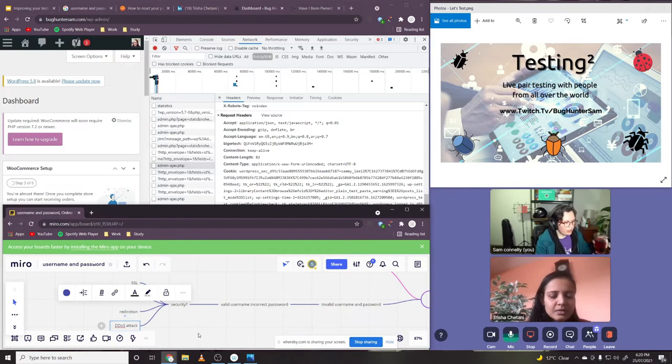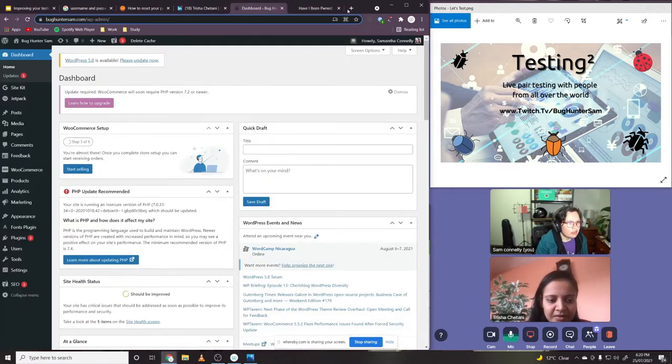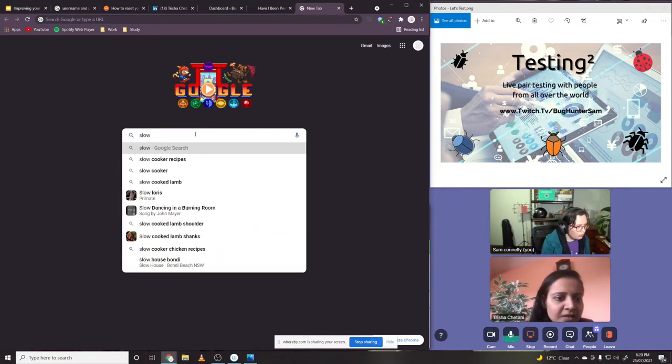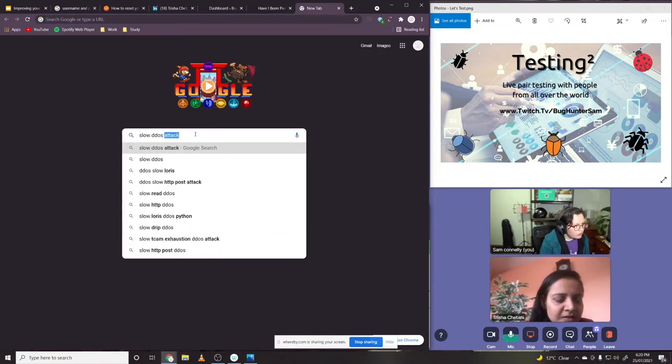Yeah, with cloud infrastructure these days, I guess it gets a little bit harder to do a DDoS attack, but there's also another type of DDoS attack, a slow DDoS attack or something like that, Slowloris.